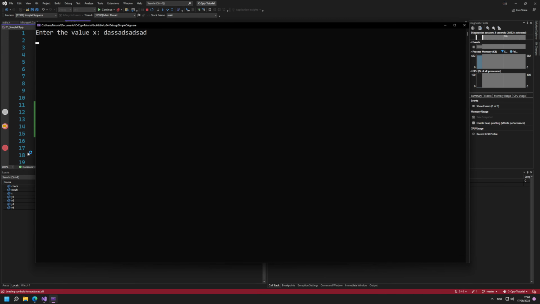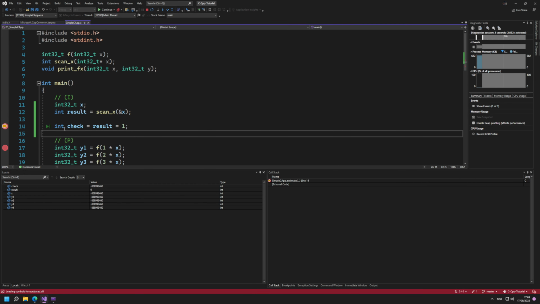Enter it, get the breakpoint. Go in here and take a look at this. Our result is 0. Yeah, it's as we expected. We entered garbage, so the result is 0. Check is an invalid value because that section of code has not run yet. And the 1 is, of course, a 1.